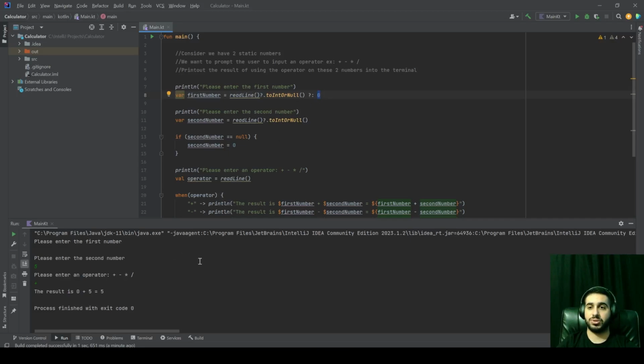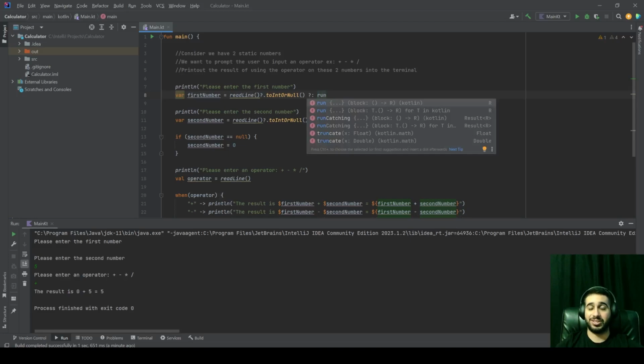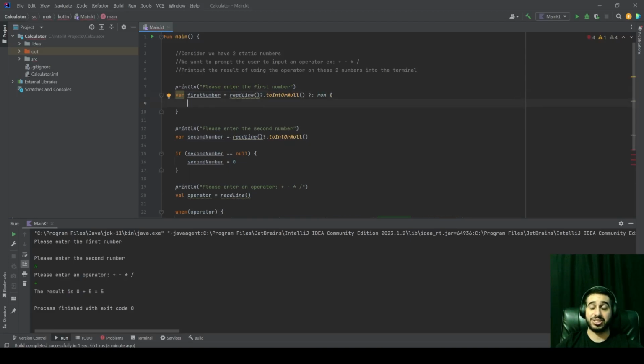So what if I don't want to just return a default value of 0? I want to tell the user that he entered an invalid number, for example, and 0 was going to be used instead of that. How can I do that? So to the right of this operator, instead of just returning an integer, we can run a block of code. How can we do that? We write run. Okay. This is a very nice way of handling null values and errors in Kotlin, and I really like to use this way. So you're going to see it a lot in future videos.